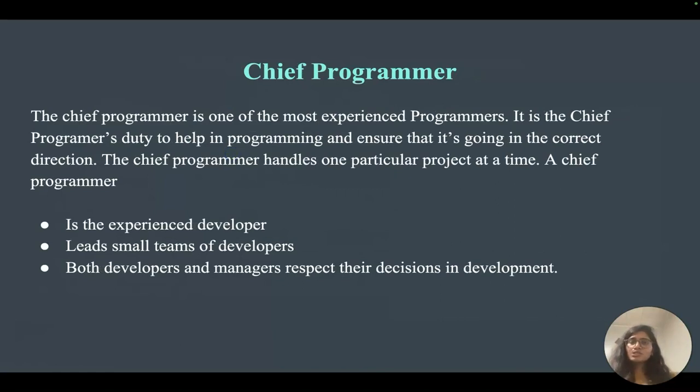And coming to chief programmer, the chief programmer is one of the most experienced programmers. It is the chief programmer's duty to help in programming and ensure that it is going in the correct direction. The chief programmer handles one project at a time. They will not be assigned multiple projects at a time, and he is the experienced developer. He or she leads the small team of developers. Both developers and managers respect the decisions in the development.